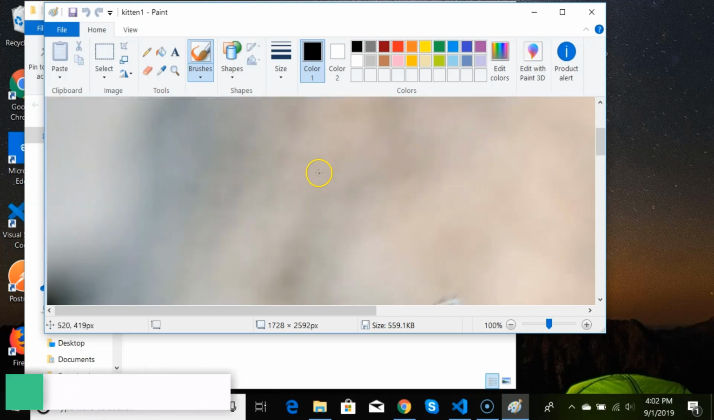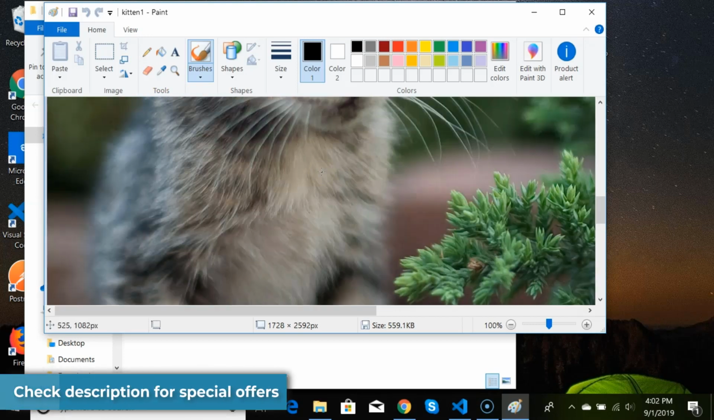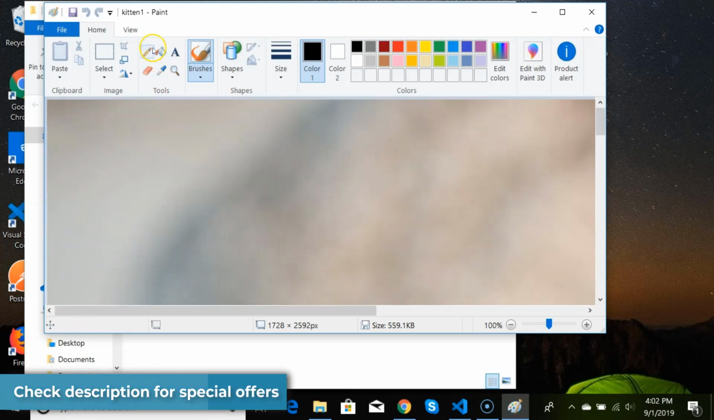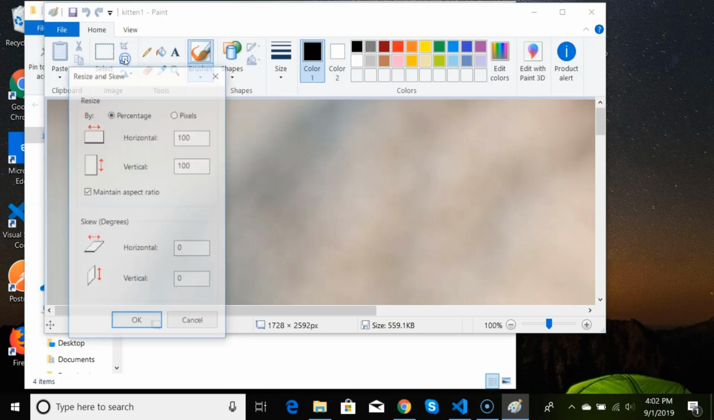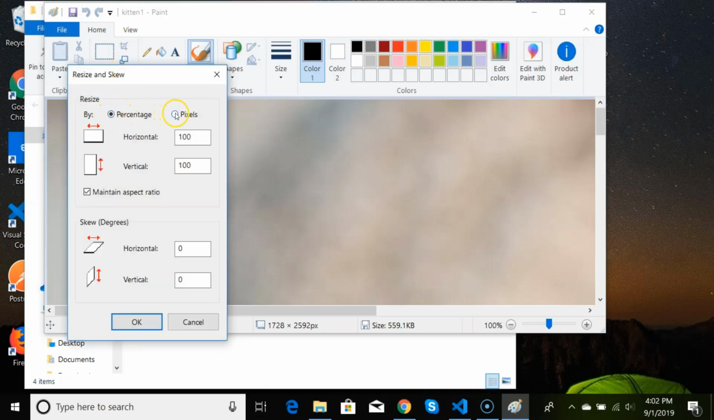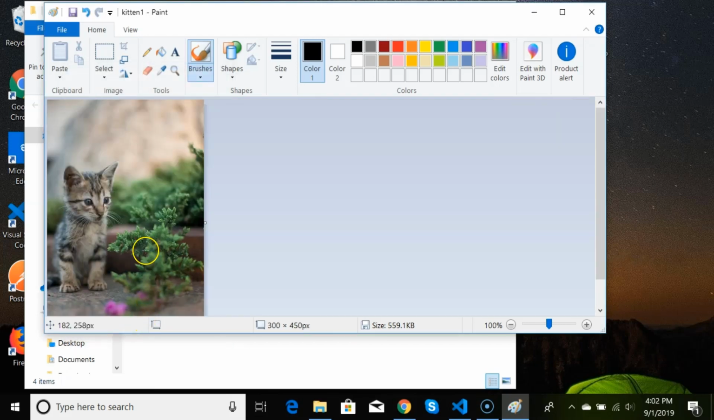Okay, so first of all, this picture's way too big. So first thing I'm going to do is just resize it. So I'm going to hit resize and skew. I'm going to click on pixels, and it's in the thousands. So I'm just going to make it something like 300, and then I'm going to maintain the aspect ratio, and then I'm going to hit OK. All right, there we go.